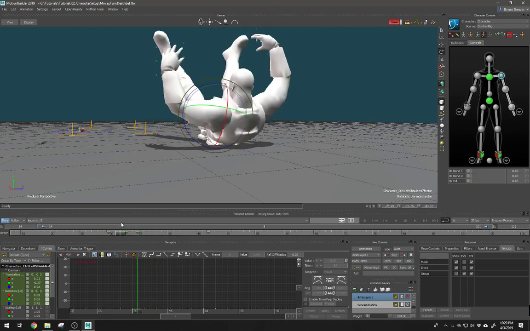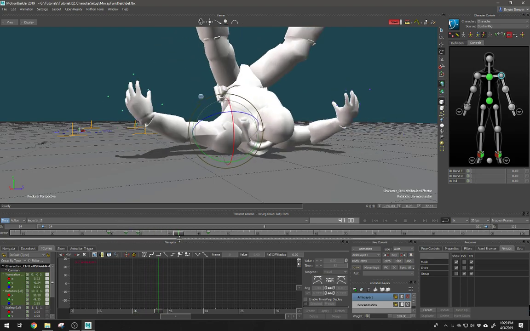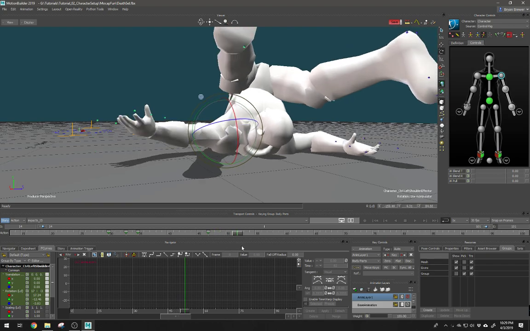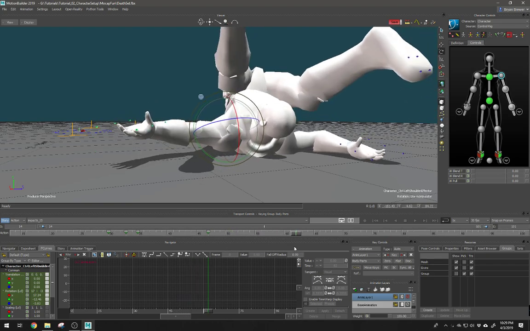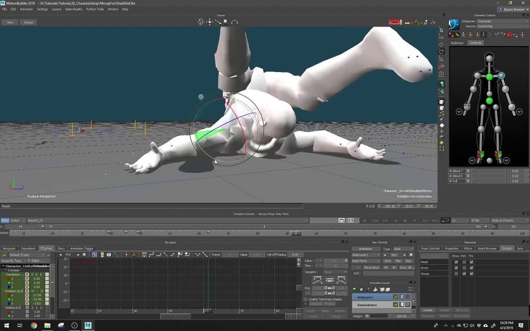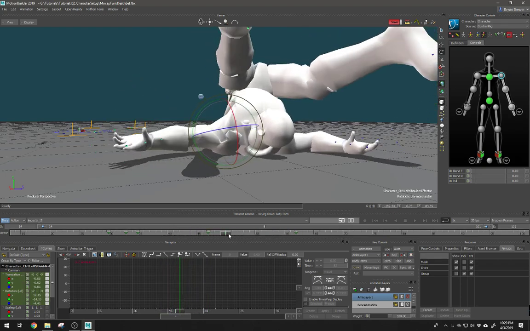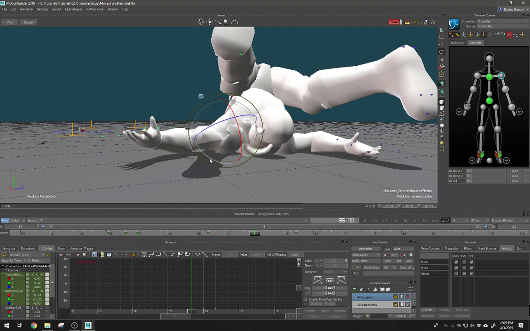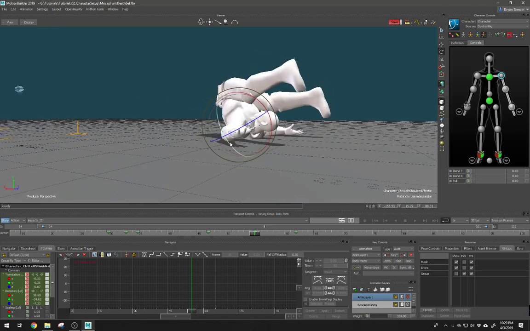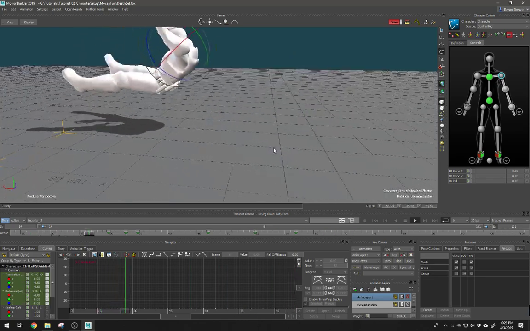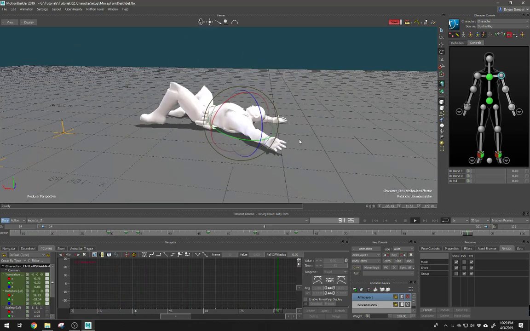So he comes down, wham, hits, and then settles like that. Bam. All right, so see how it feels. Oh, then his hand goes under the ground.